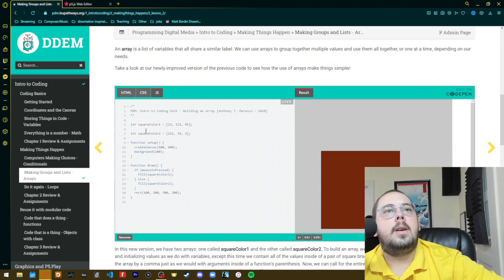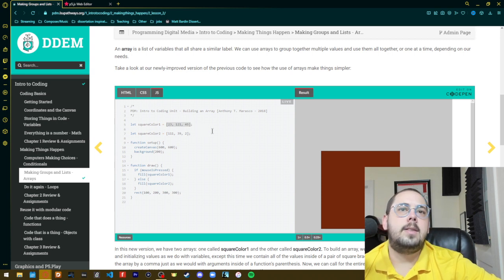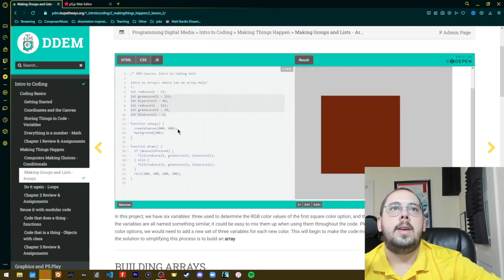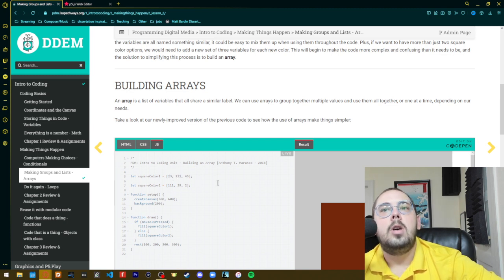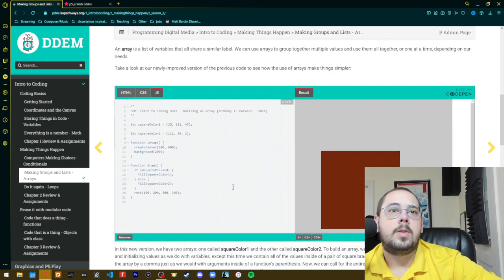If we look up here where we're globally defining these, we're making let square color 1 just like a variable. But then we've added these square braces after the equal sign, when we would normally just assign it a single value, like we have up here. We've added these square braces, and now we are listing out the different elements for this array. So again, the whole thing is called the array. The individual values inside, all of which are separated by commas, are the elements of that array.